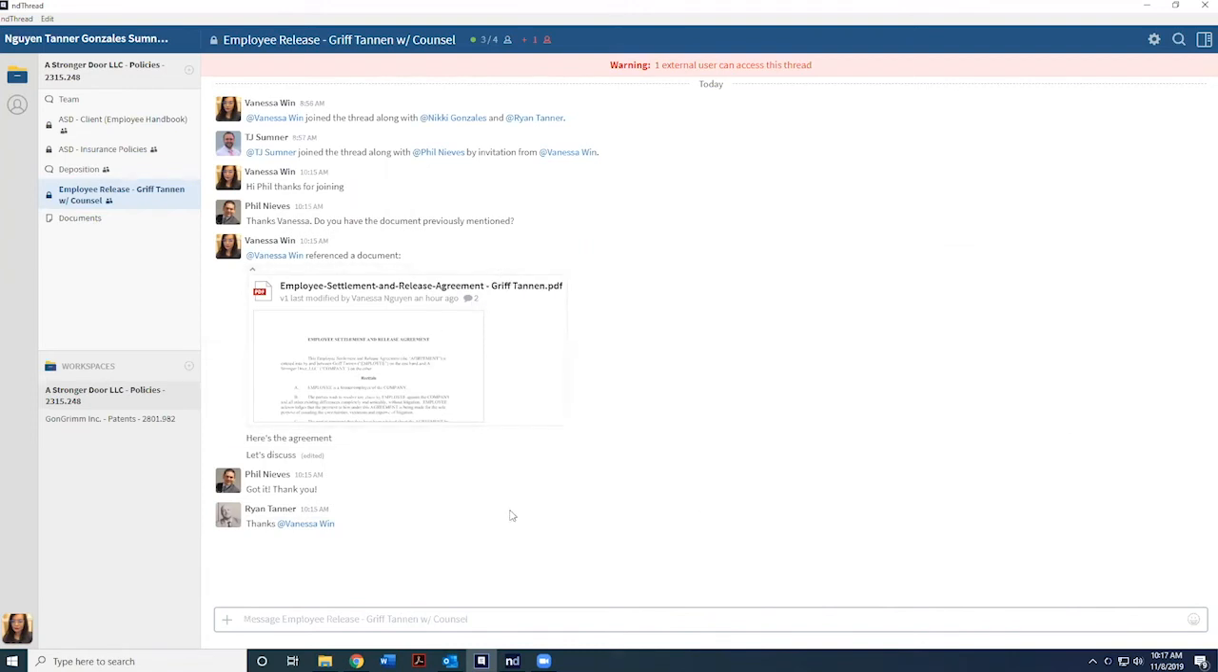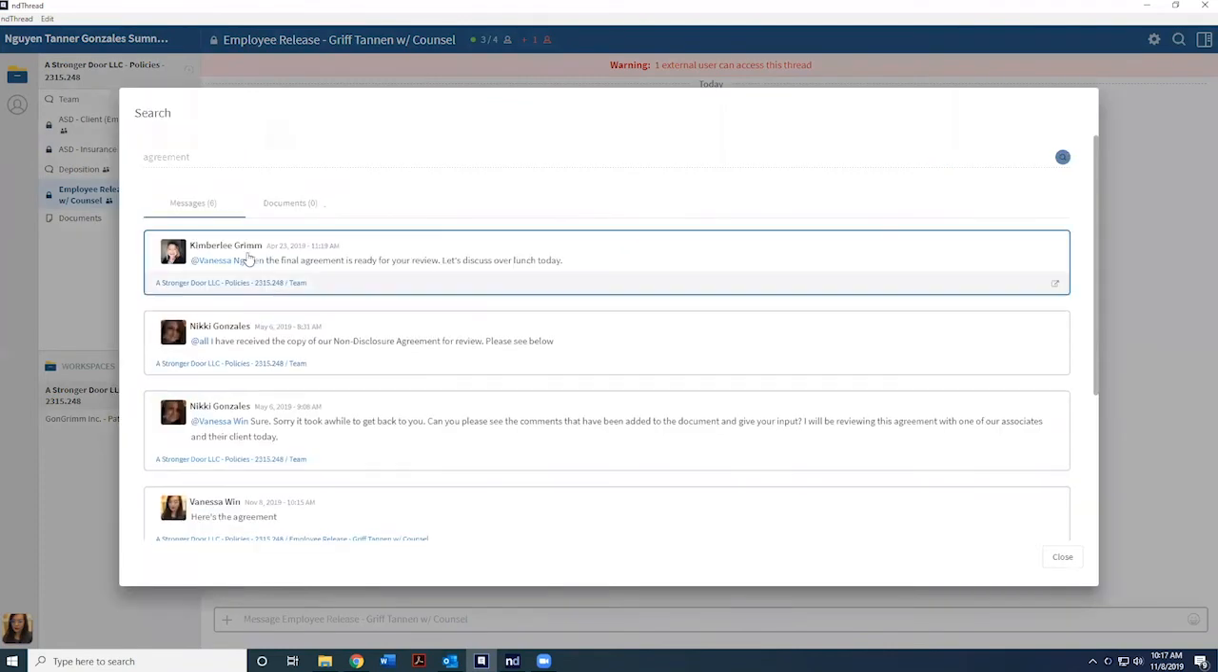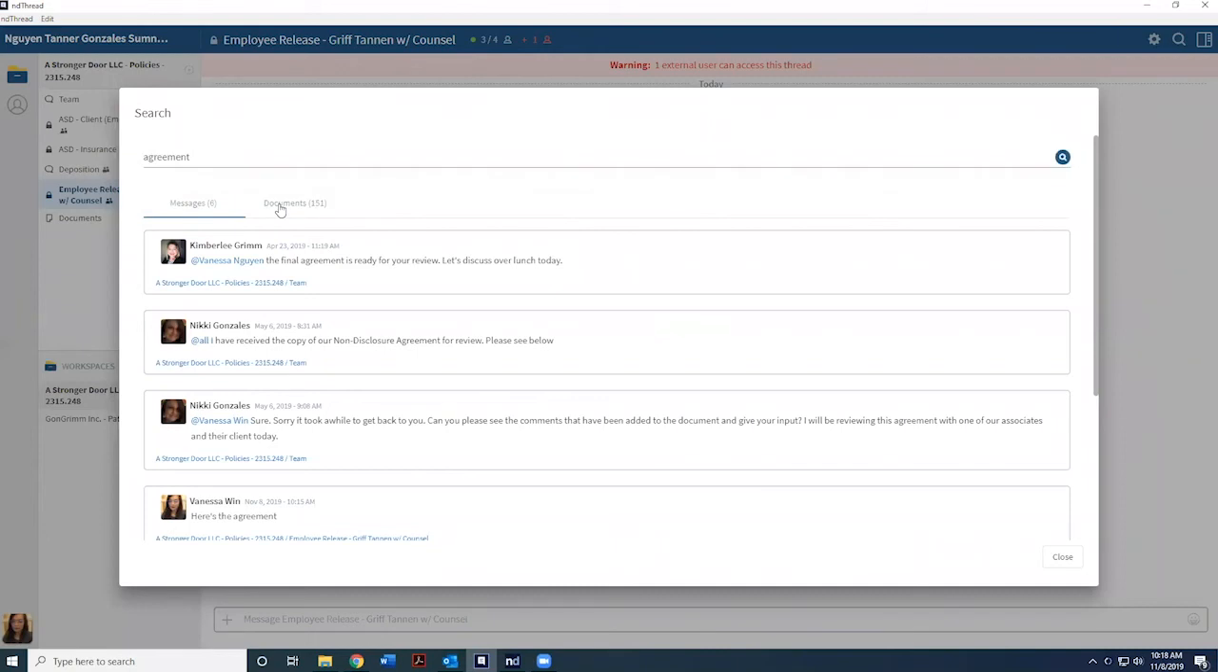So once this conversation is done, I can go up to the gear bar right here, and I can also export this conversation into a PDF or a CSV file. We also did bring our search capability in here as well, to where if I'm searching for an agreement, I can just type in the word agreement, and it'll parse it into 2 different sections for us, into messages, and then also the documents.